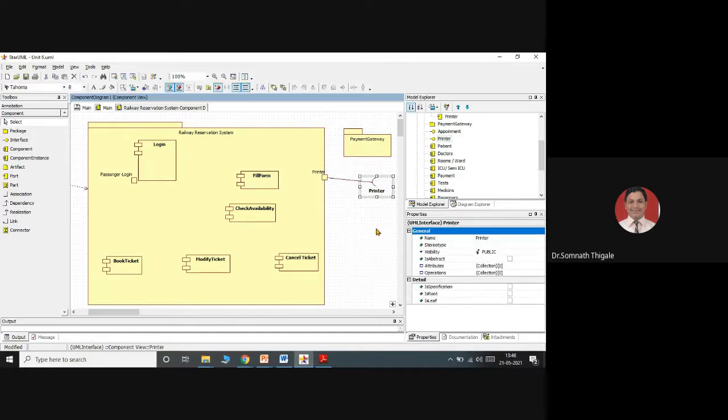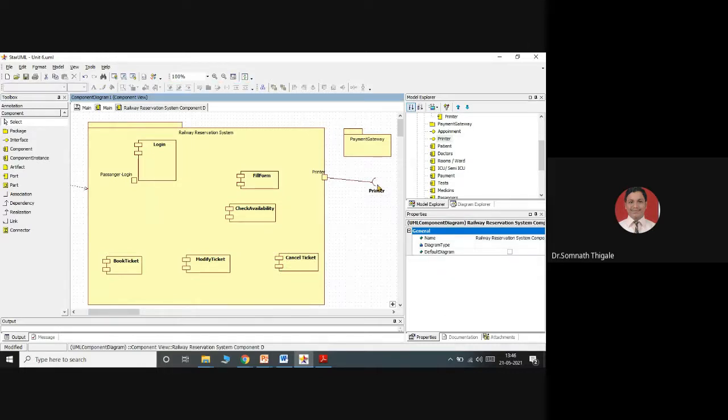So this is pre-required. We can say required interface and provided interface. If you want to use the printer facility, you must have a printer connected to your system. Okay. So we will start with a simple association over here.